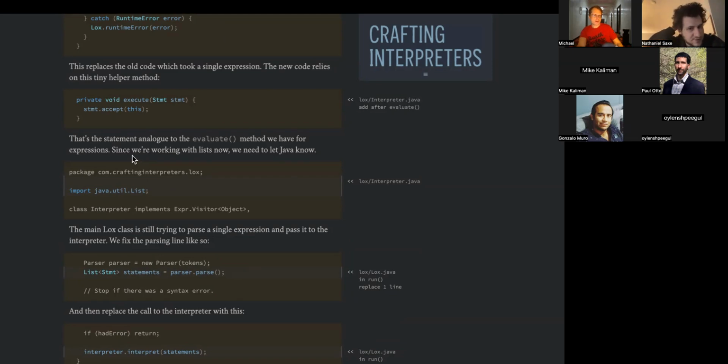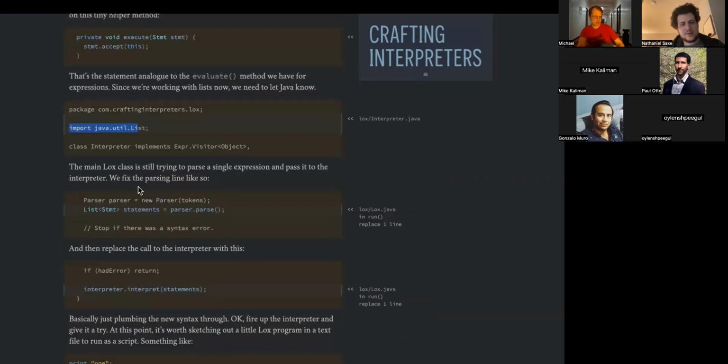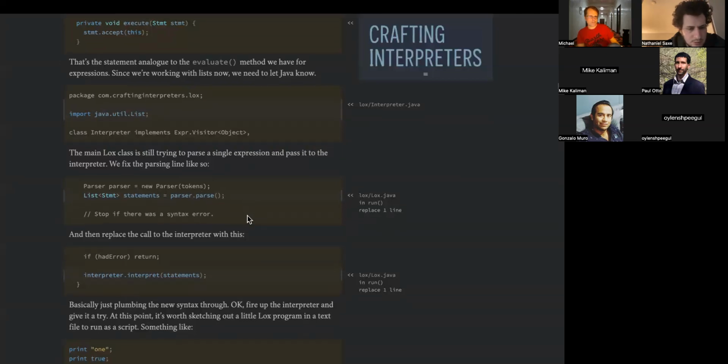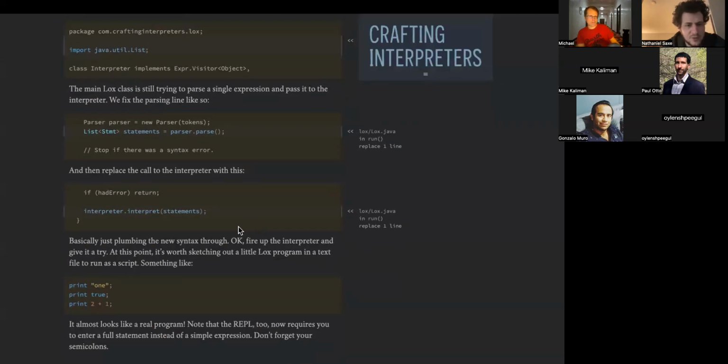Since we're working with lists now, we need to let Java know. The main Lox class is still trying to parse a single expression and pass it to the interpreter. We fix the parsing line like so. And then replace the call to the interpreter with this. Basically just plumbing the new syntax through.